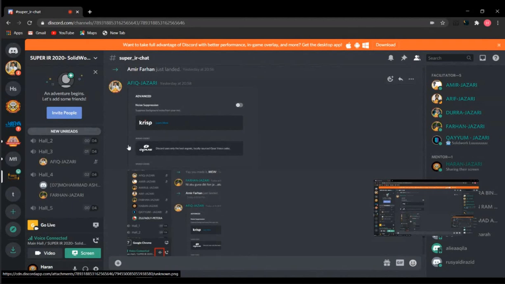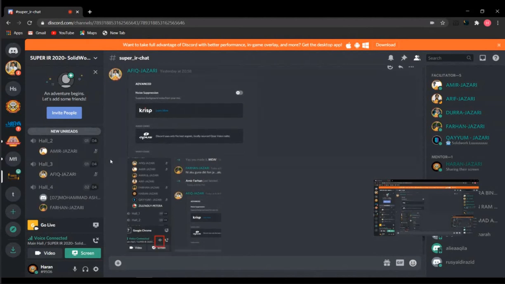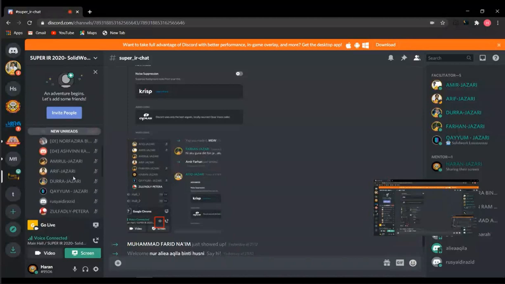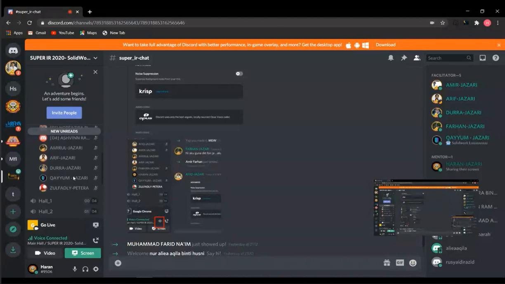Can you hear me? Just repeating in Bahasa Melayu. Peserta masing-masing boleh masuk dalam hall anda masing-masing seperti mana yang trainer beritahu. Nanti trainer akan guide you untuk buat SolidWorks in our hands-on section. You can enter any hall you prefer by just pointing your cursor on the hall and double clicking it. You can enter your hall.